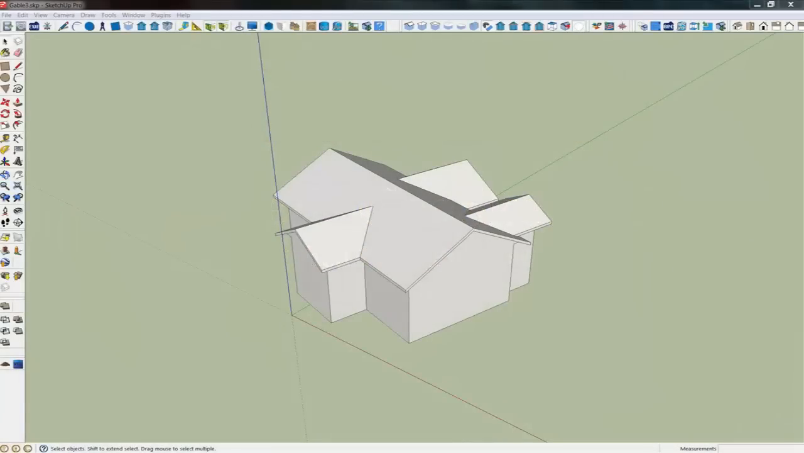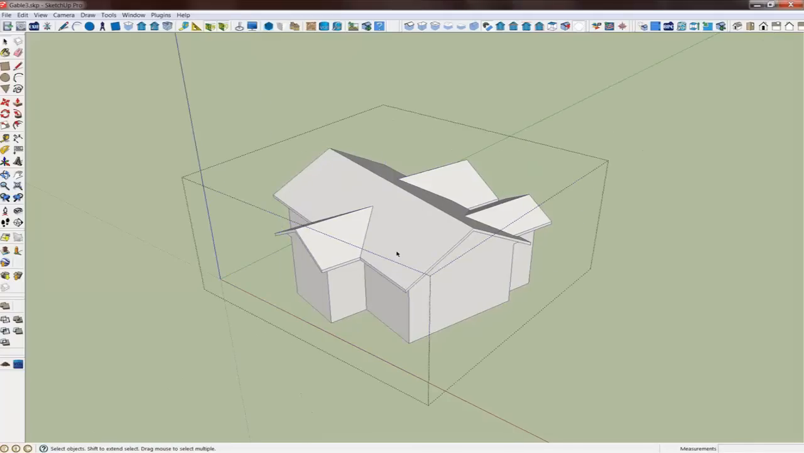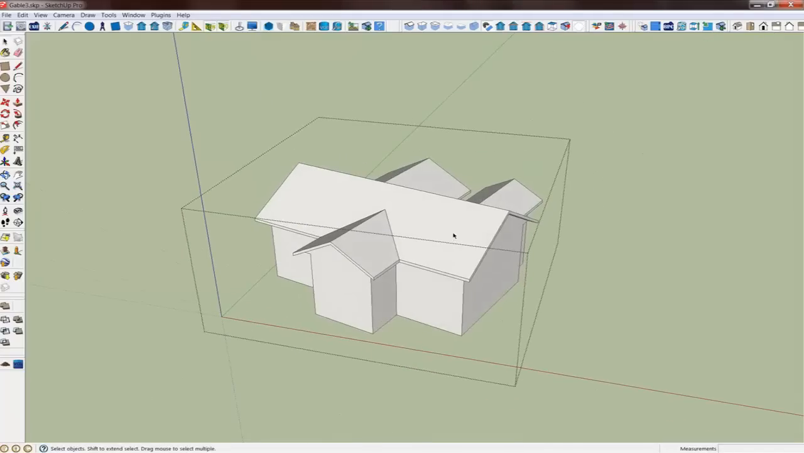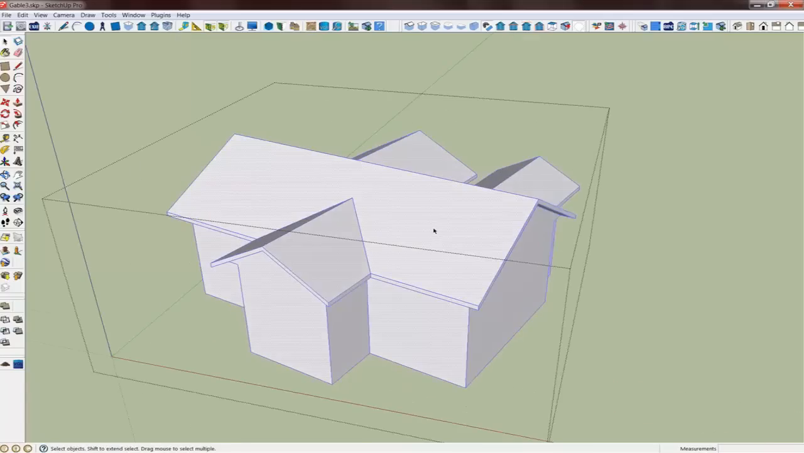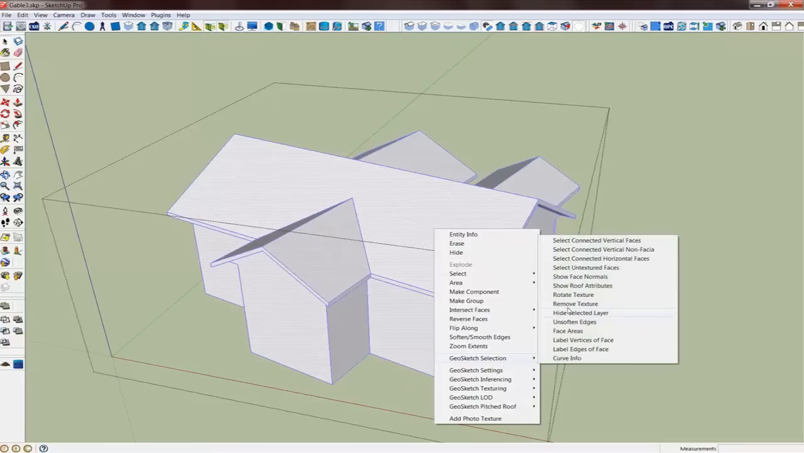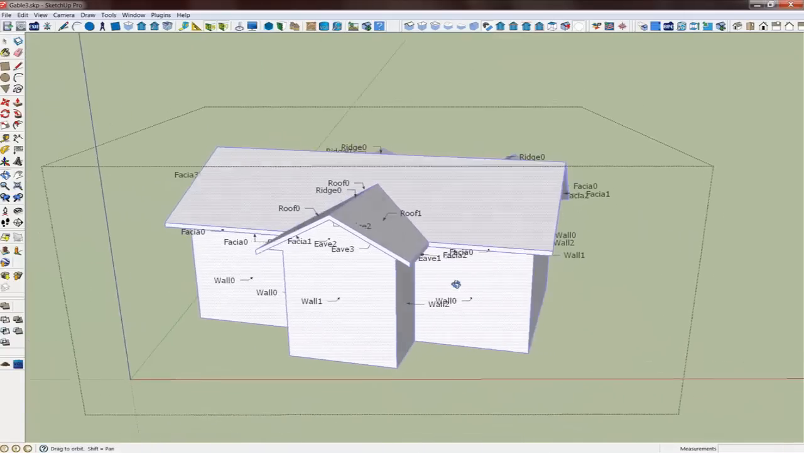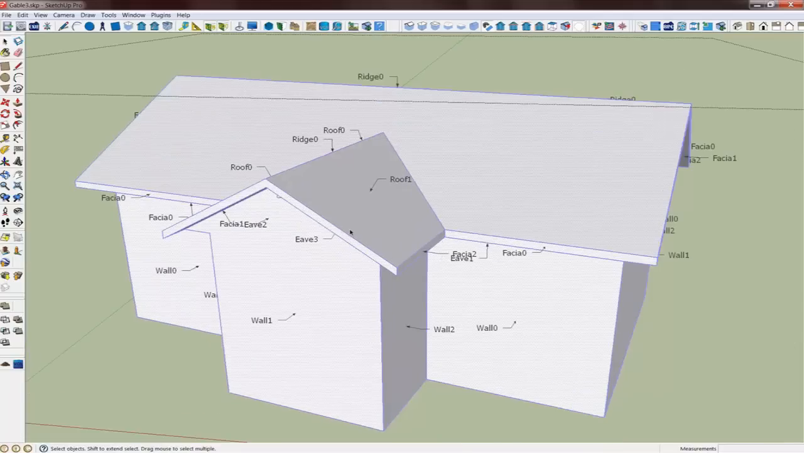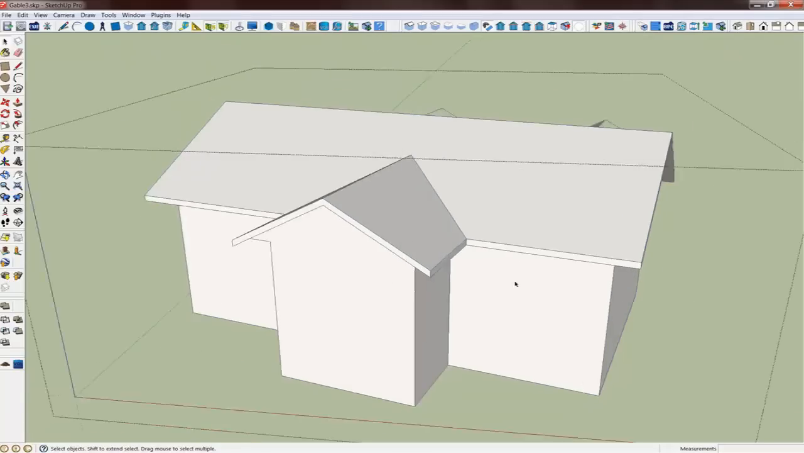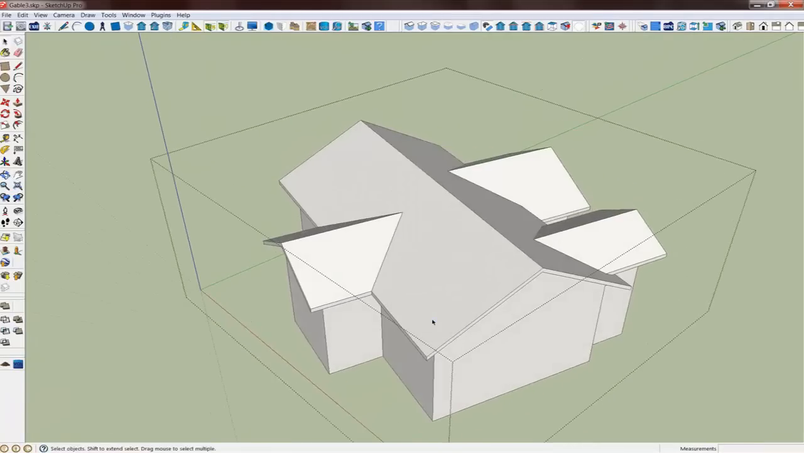This is a demonstration of a new tool in GeoSketch 4.0 for modifying the geometry of a pitched roof structure. I'll edit the group of this gable roof, and I'll select all of the faces. And if I look at the roof attributes, each piece of geometry is tagged with an attribute describing what it is, whether it's a roof, an eave, a wall, fascia, or a ridge. The new tool takes advantage of this information as you move the geometry.